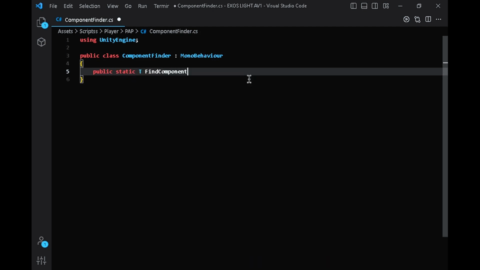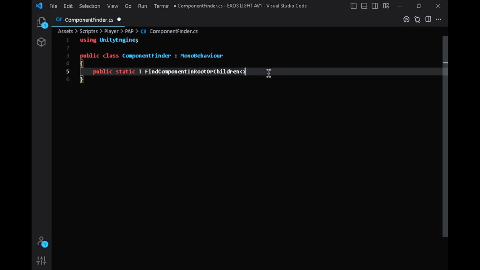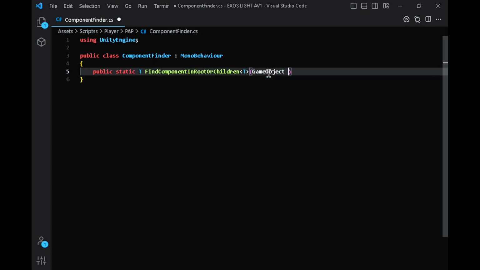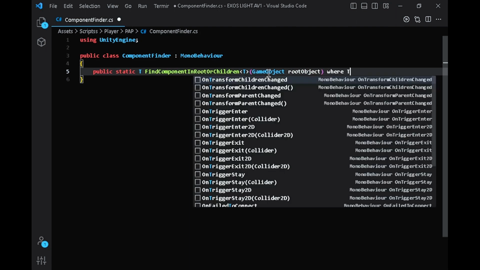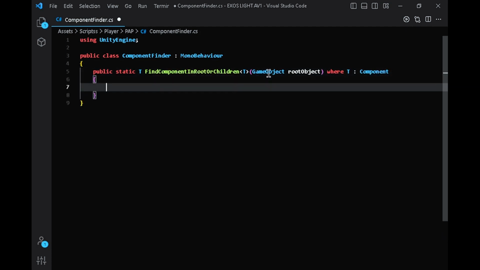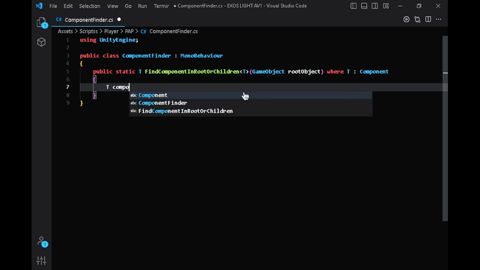Alright, let's start with the function signature. This is a public static method named FindComponentInRootOrChildren that takes two parameters. The first one, T, is a generic type. It allows us to specify what type of component we're searching for. The second parameter, rootObject, is a GameObject. This is the starting point for our search. We're telling the function to look for the component either in this object or in its children.